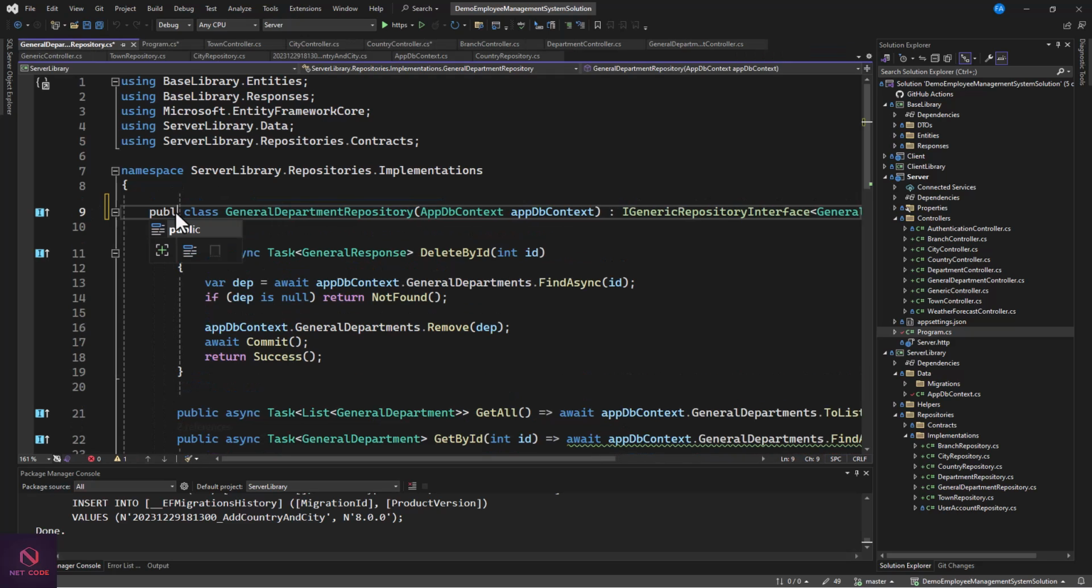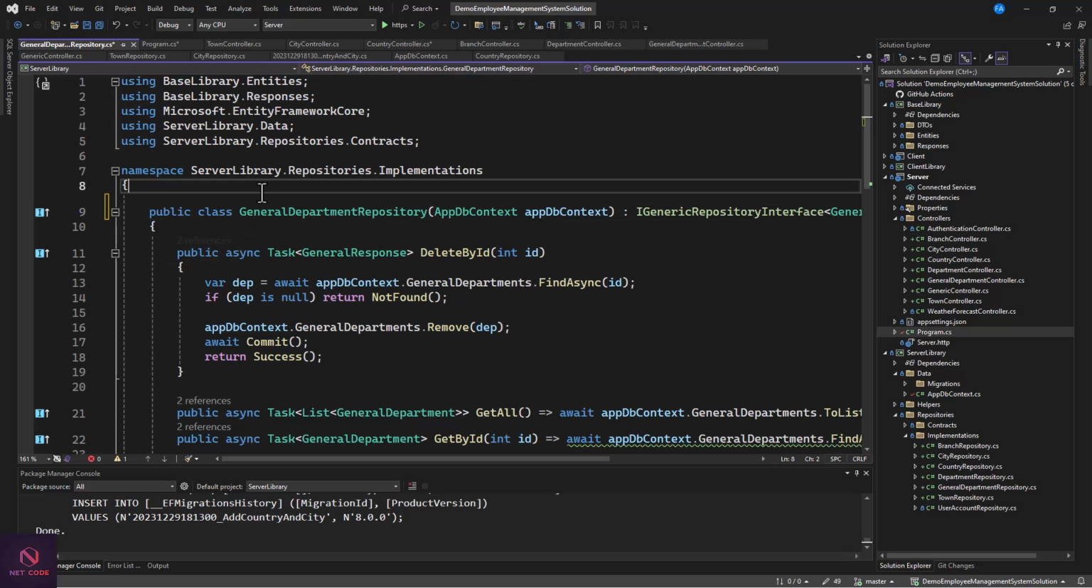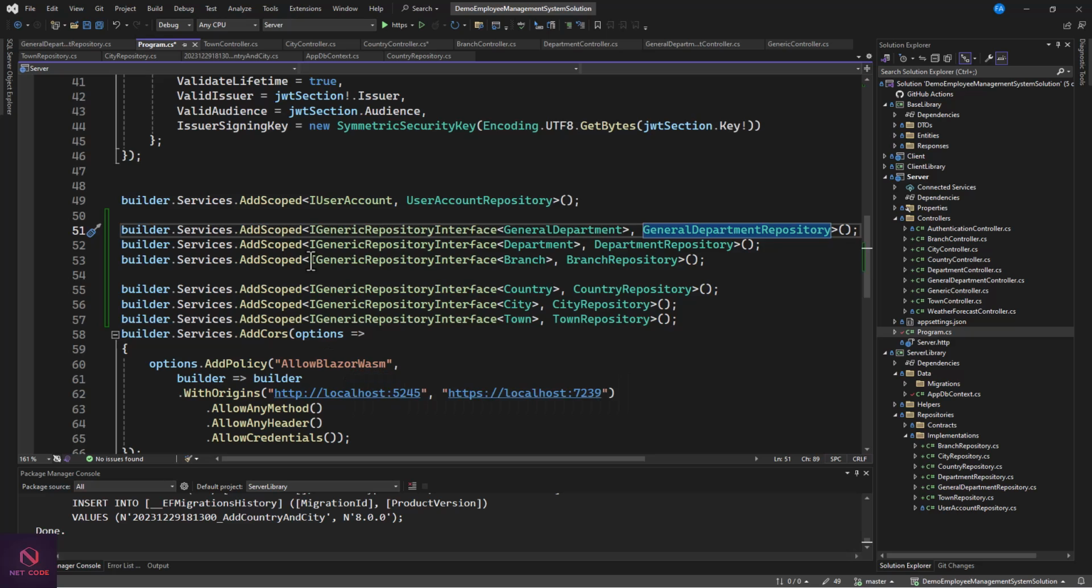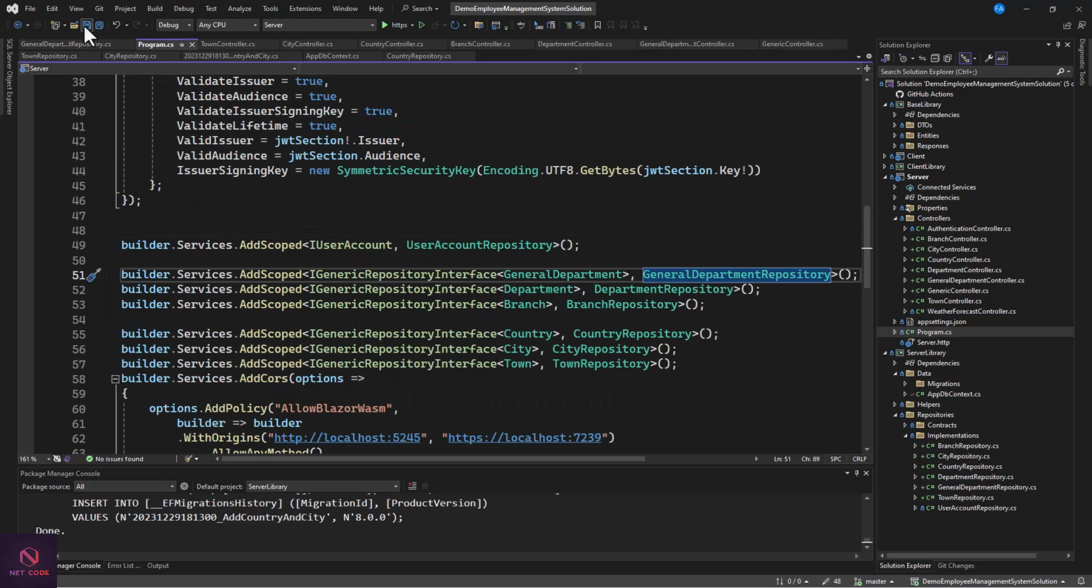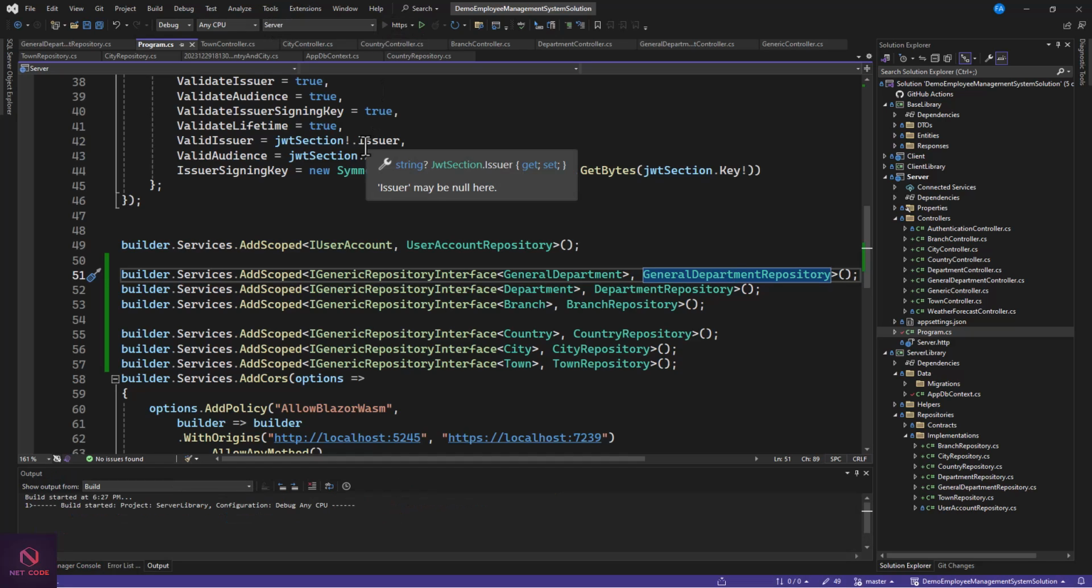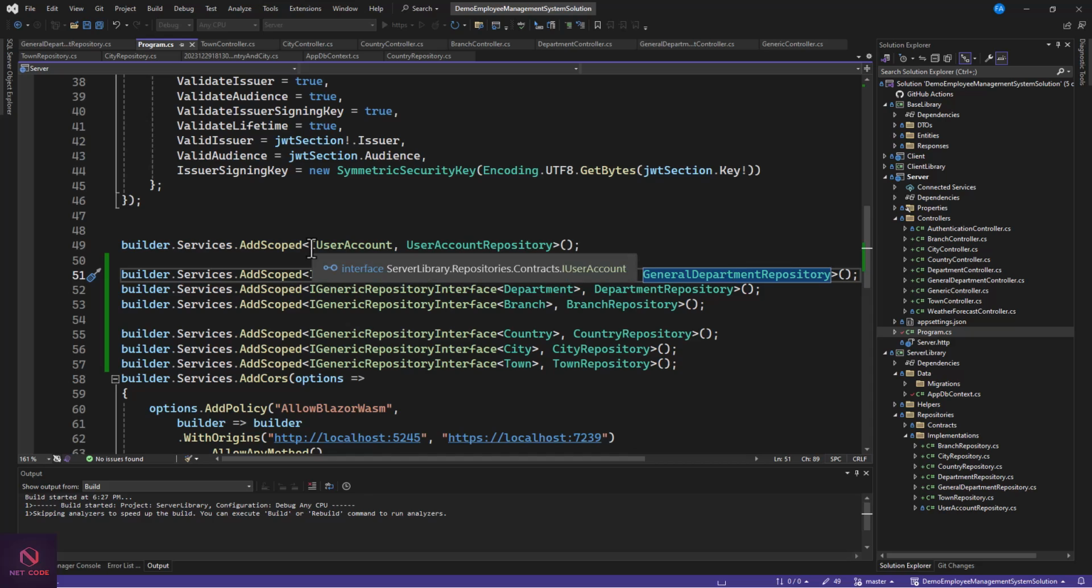So let's save this. Let's run this. The server is already set up. Let's run this application and let's test the API. You're going to have access to all the, I think, 6 endpoints that we can have access to: general department, department, branch, country, town, and now city and town. Let's have a look.